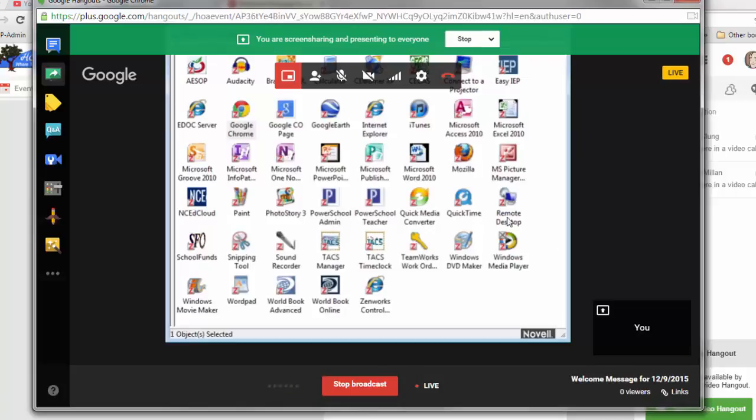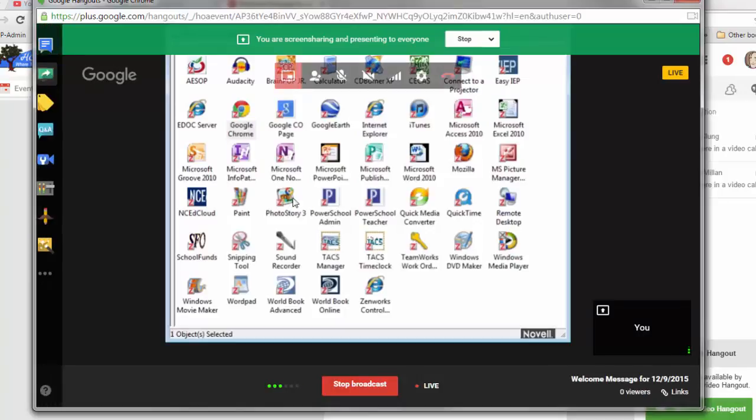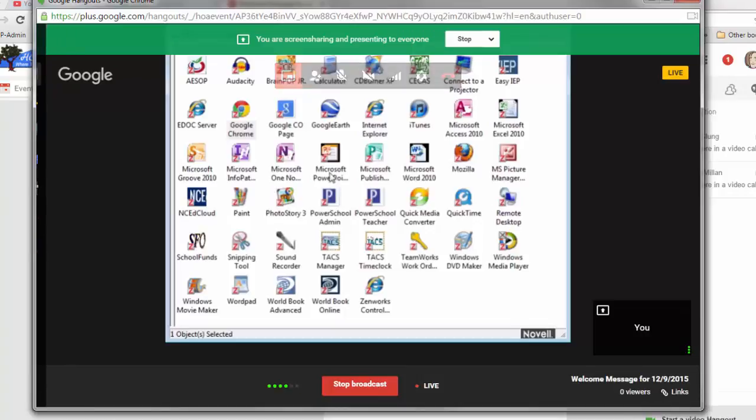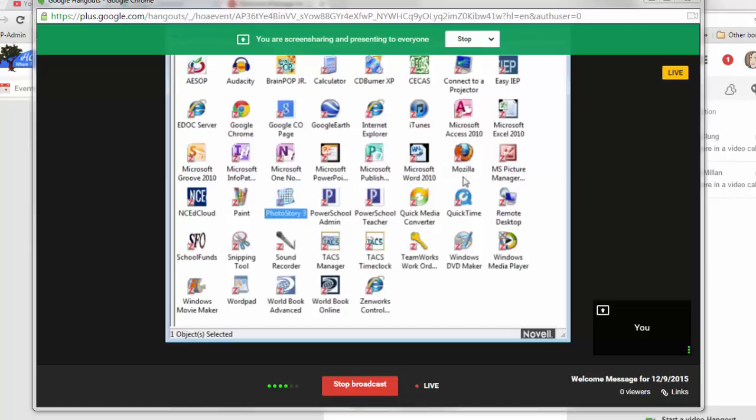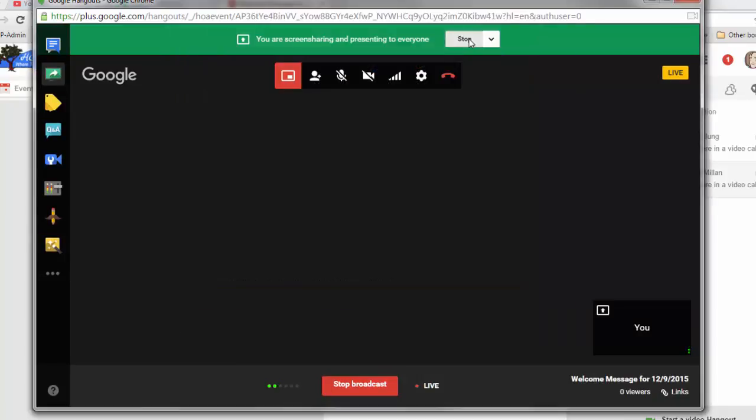At this point, since I have screen share on, anything that I do in this window is going to be illuminated. So I could say, this is the software that we're going to use, and after we're using this photo story software, then we're going to be going to Picture Manager and making some choices. You see, this is a very simple example of the ZenWorks window, but I did want to show you that what I'm doing on my screen is actually being recorded onto this Hangout. So I'm going to press stop and stop recording the screen.